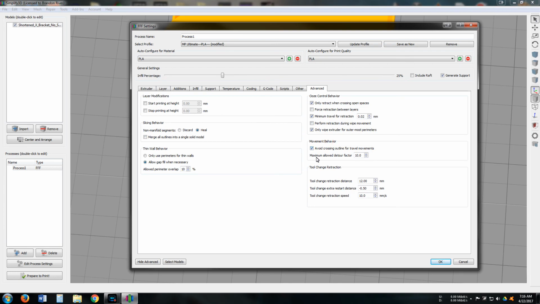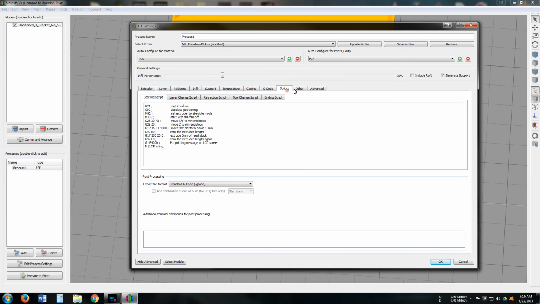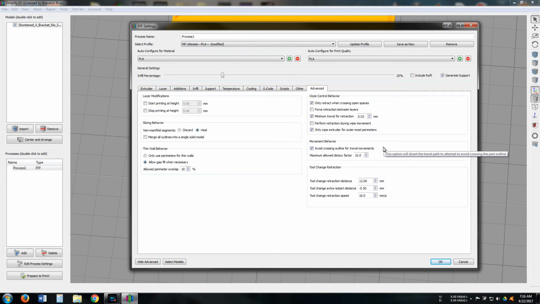movement behavior is. And then of course this is going to be the maximum allowed detour, which is 10 millimeters. So if it's going to have to go 20 millimeters outside of its normal movement, it's not going to do it because of the setting. And to be quite honest with you, that is the majority of the settings that I have messed with and figured out what they do.